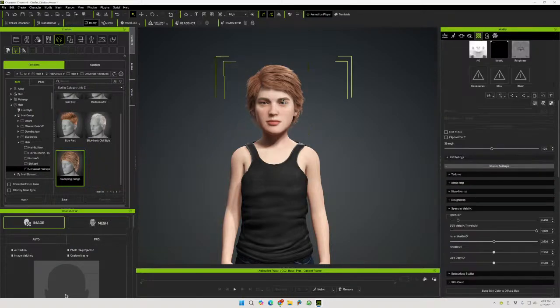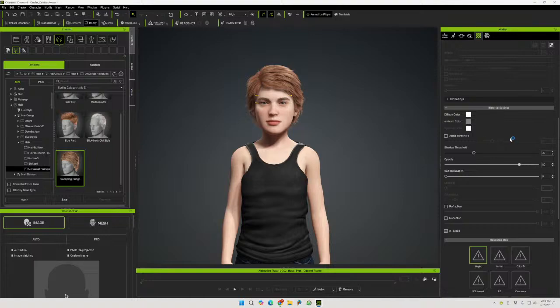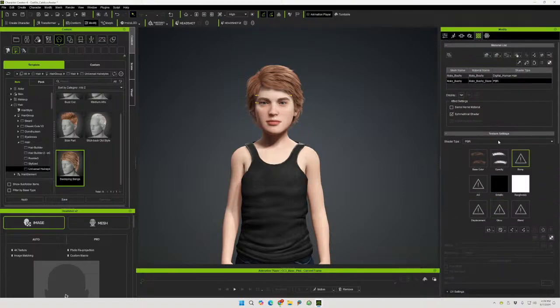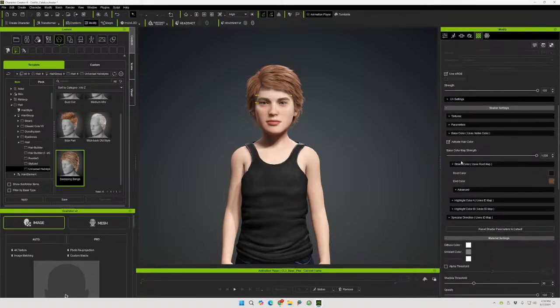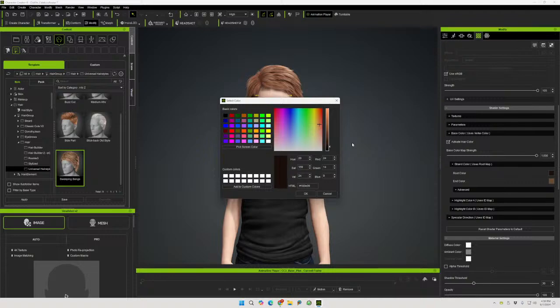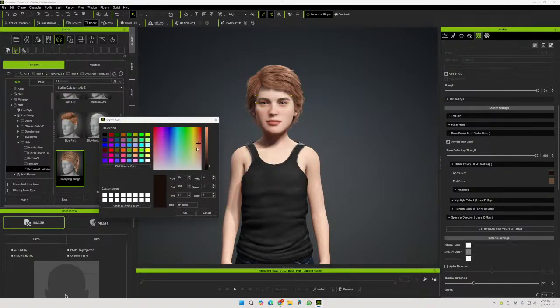All right, the eyebrows don't seem to match. Let's lighten those up just a bit too, and make them a little redder, perhaps.